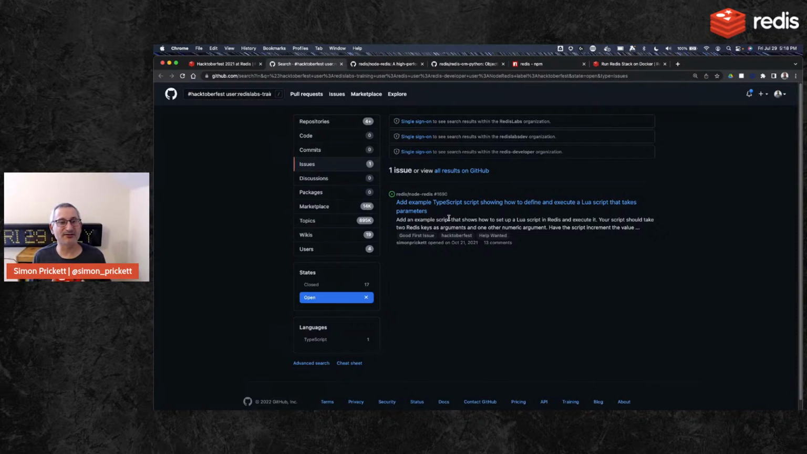And one of the things we decided to do was build up a library of example scripts for Node-Redis, so how to use it. So we actually have one leftover issue here, but when we do Hacktoberfest again, we'll set this back up and there'll be more. But in the meantime, we just encourage proactive contributions.